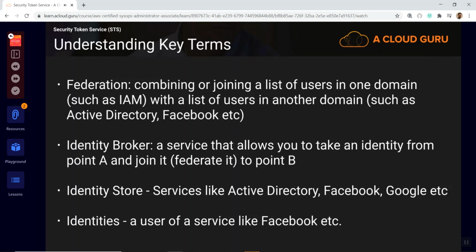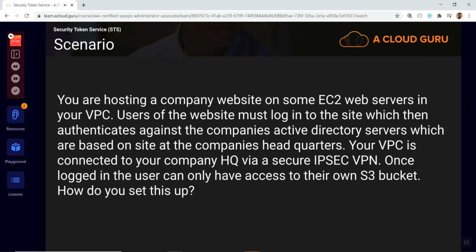And then your identities themselves are just a user. So an identity is a user, and they're all stored in an identity store like Active Directory or Facebook or whatever. And then you create an identity broker, and that basically allows you to take those identities in your identity store and join them up to Identity Access Management. That's essentially the federation of it. So you're federating, or joining, IAM with your Active Directory or Facebook, etc. And the service that allows you to do that is Security Token Service. Once it's all broken down, it becomes a lot easier.